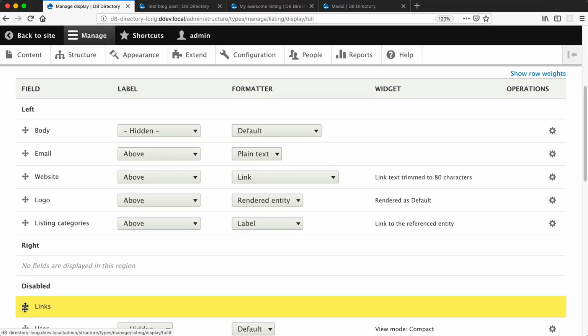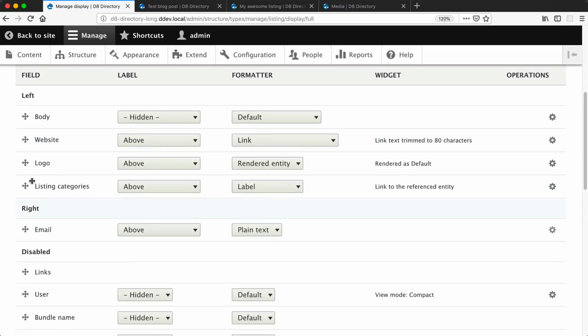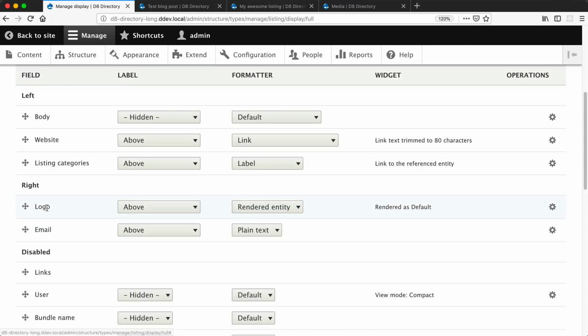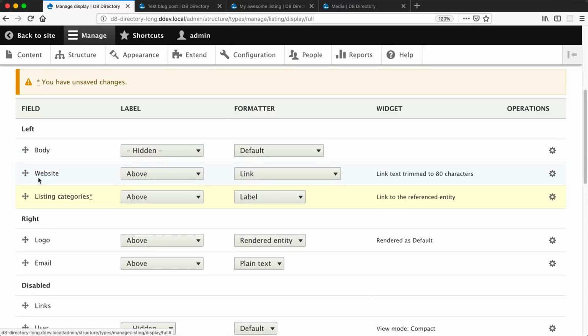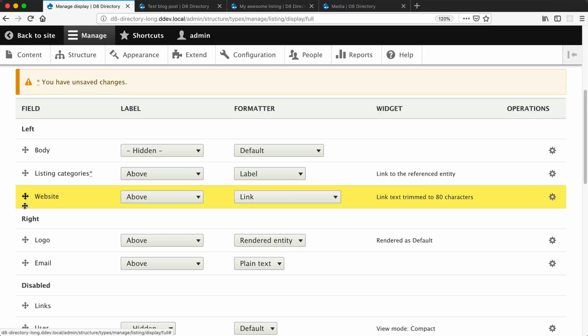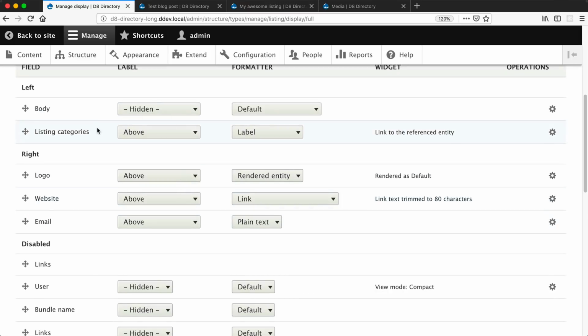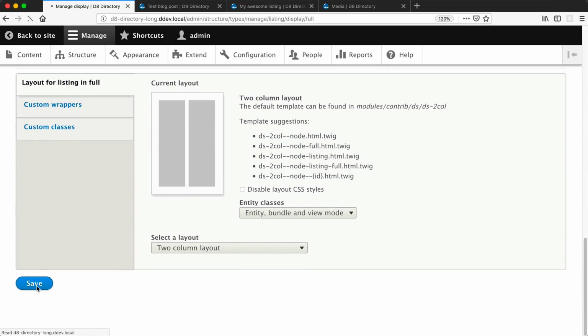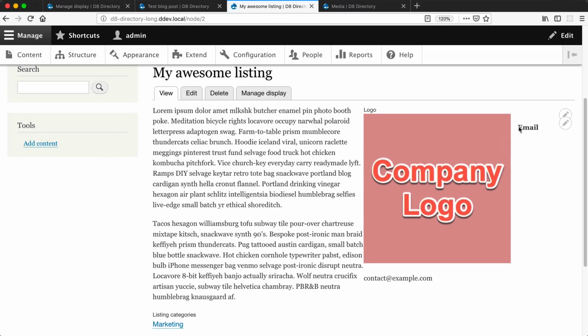So let's just take links out, and let's put email. Well, let's put logo in the right hand column and leave categories in the left and website below logo. And then if we hit save, and then if we refresh, you can see that everything's kind of floated.